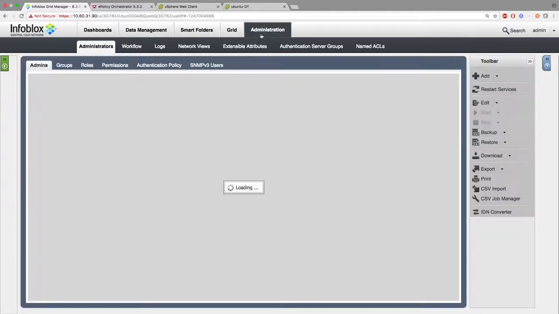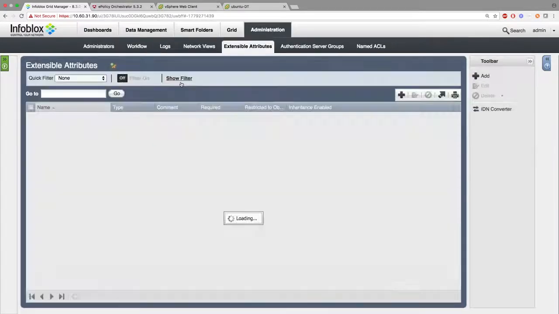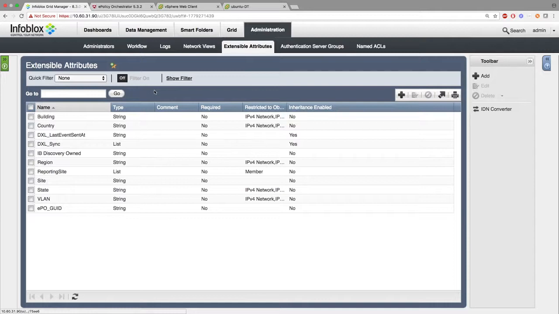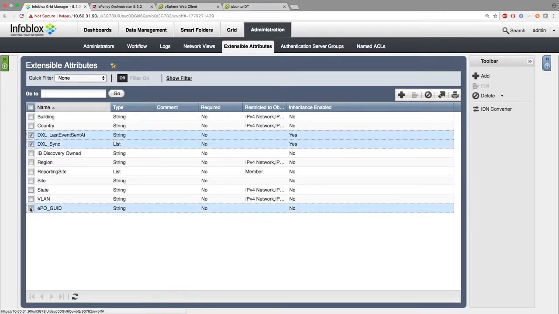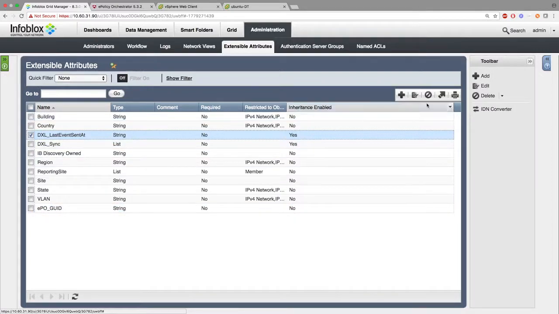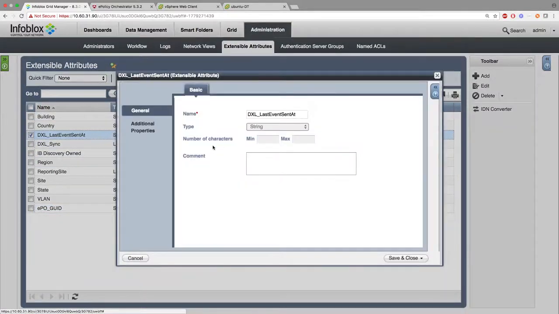First, you want to go to Administration, Extensible Attributes, and here you'll be adding three extensible attributes: DXL Last Event Sent At, DXL Sync, and EPO-GUID. DXL Last Event Sent At tells you the last time the event was sent to the DXL side.